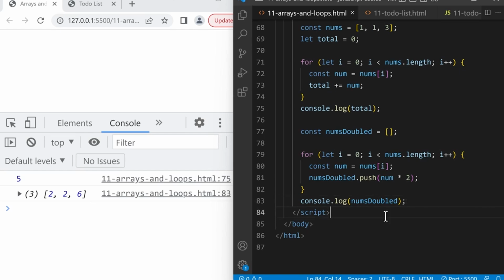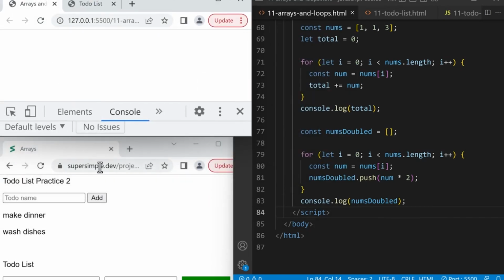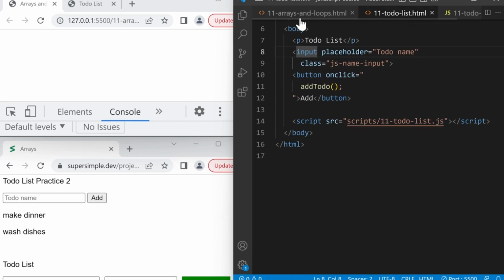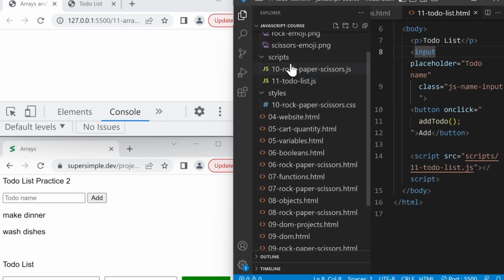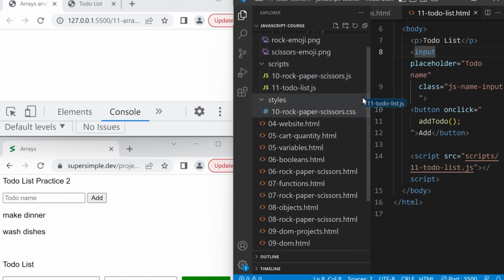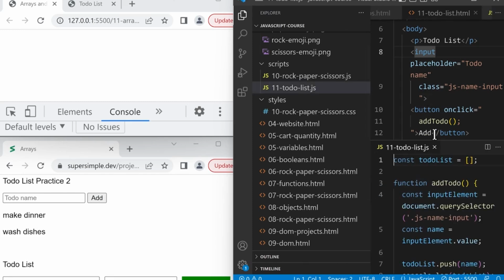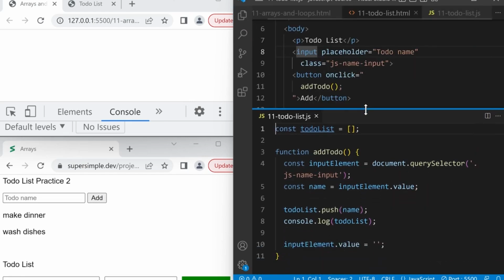All right, now that we understand how to loop through an array and the accumulator pattern, let's go back and we'll create the second version of our to-do list. So when we add something to the list, it will appear on the page. Let's go to our code editor and we'll open 11todolist.html, and we're also going to open the JavaScript file. So it's this one, and for the video, I'm going to drag it to the bottom of my code editor so that I can see the files side by side. So I'll close this for now, and I'll rearrange my windows a bit.